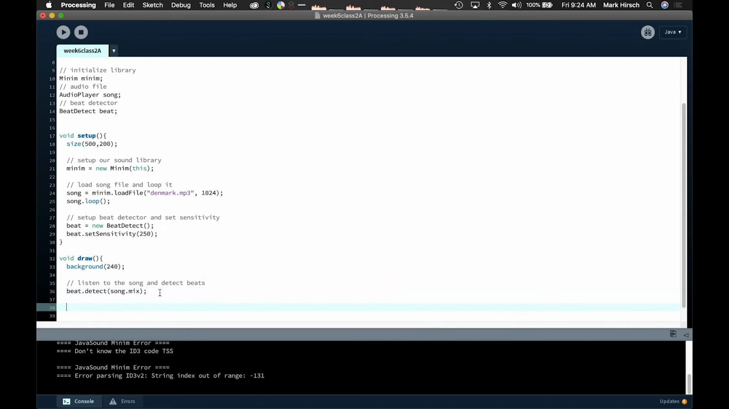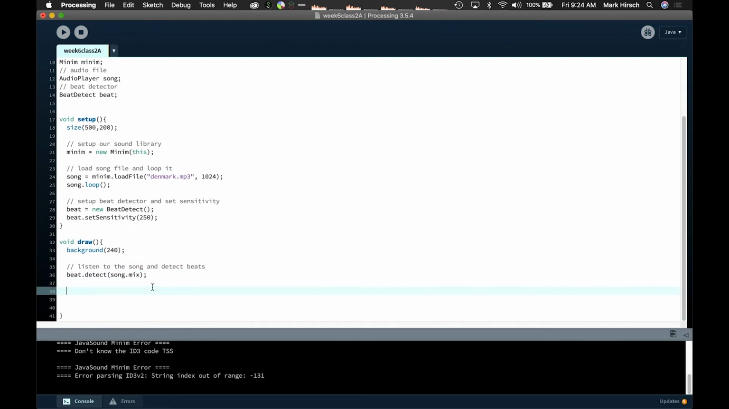Now, let's see if this is working. So I'm going to set up an if statement here that says if beat is on set. Okay, what in the world does that mean? Let me finish our if statement. Basically, the beat detector is continuously running every single frame of our draw loop. It keeps looking to see if there's been a beat detected. And this is our way of saying if there has been a beat detected.